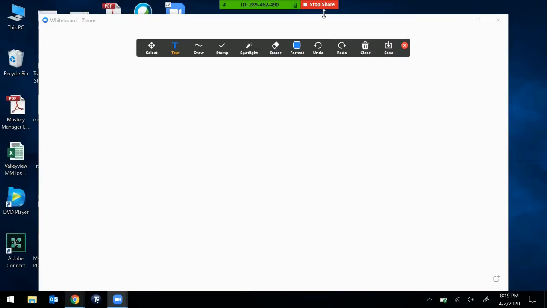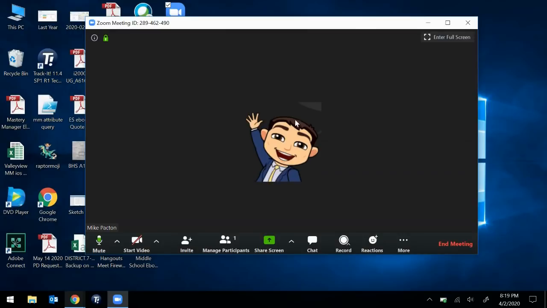You can also stop your screen share at any time by coming up here to the top and clicking stop. And that brings you right back into your video conference. So very, very powerful tool in screen share.